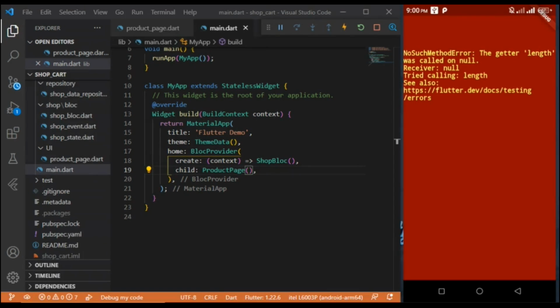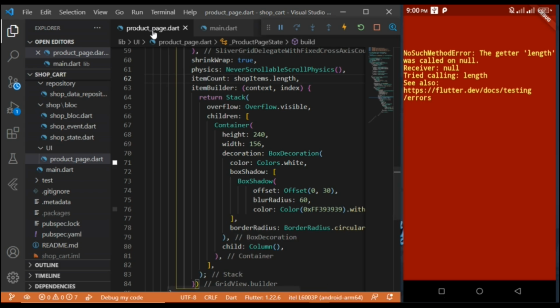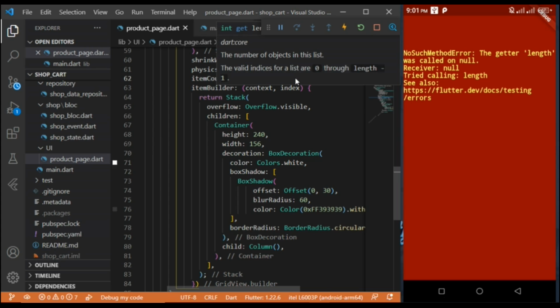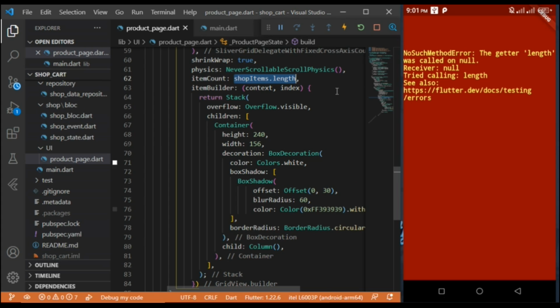If I run my application, it gives an error. If I move on to the product page, we can see I added item count, shopItems.length, but in my application I don't add any shop items. So for solving that error, I simply change it to 4. Now if I run my application again, it should work.